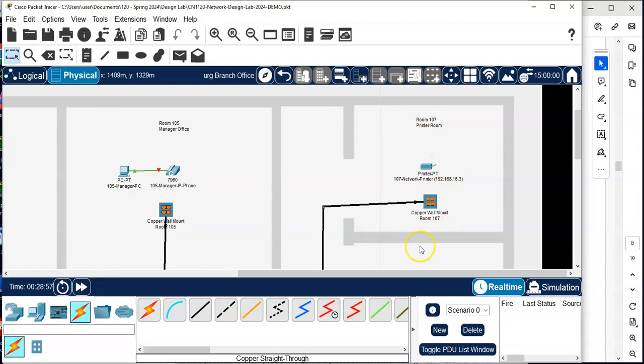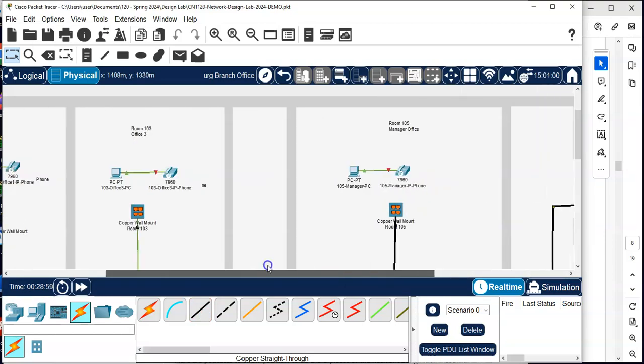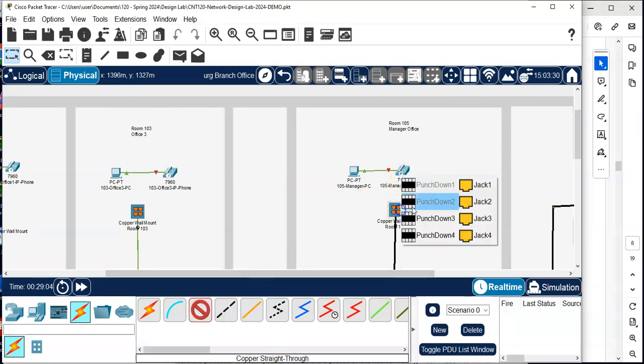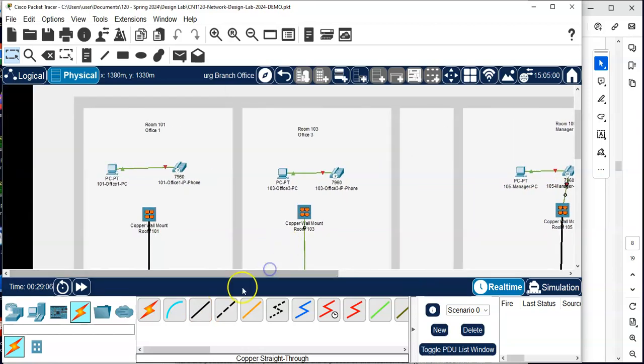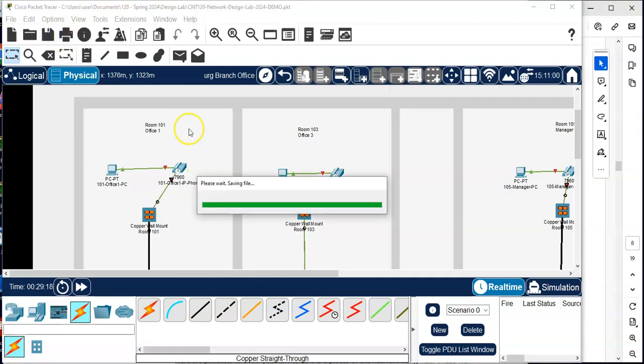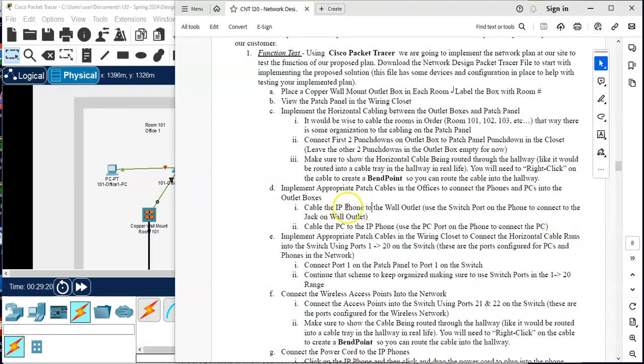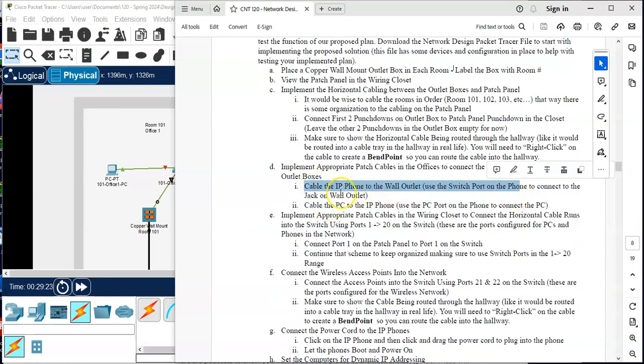Okay. We'll deal with the printer in a little bit. We're going to do phone here again. Switch port into jack 1. Here, phone, switch port into jack 1. Phone switch port into jack 1. Excellent. What you can do is save now so you don't lose your progress. And we are to this point here. Phone is cabled and the PC is cabled into the phone. We're now going to move over to the wiring closet. Then in my next video, I'll pick up right here where we left off.